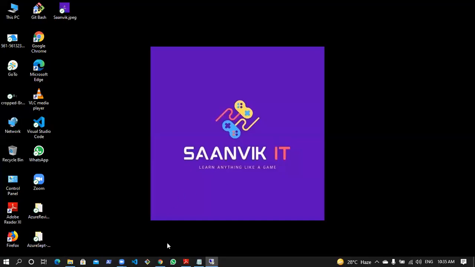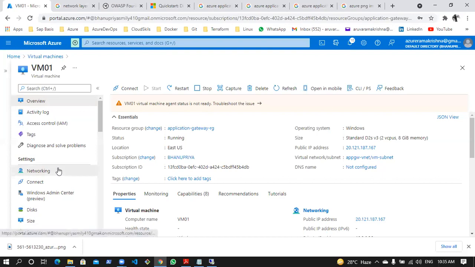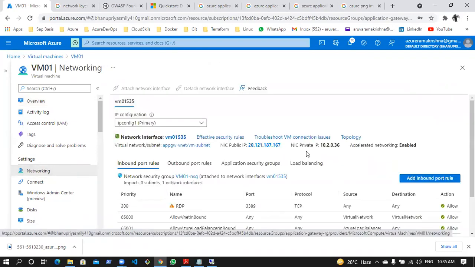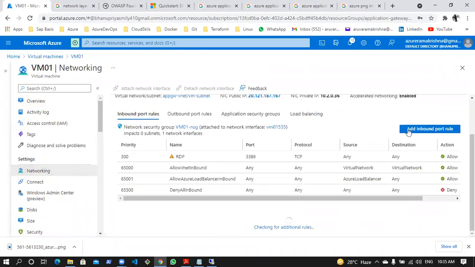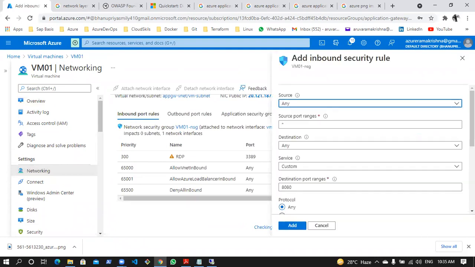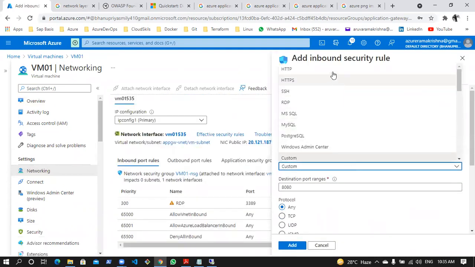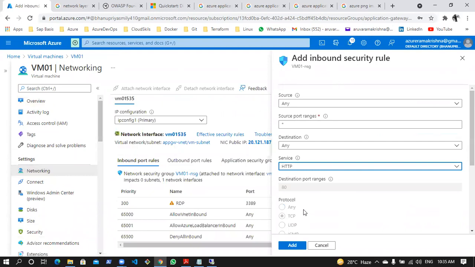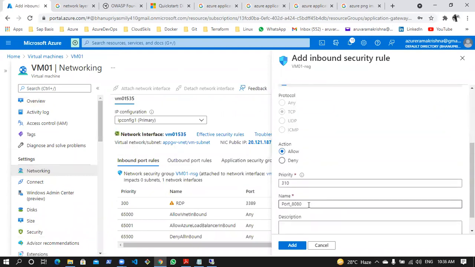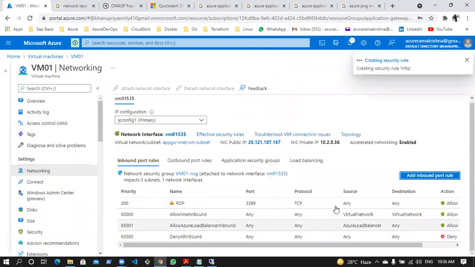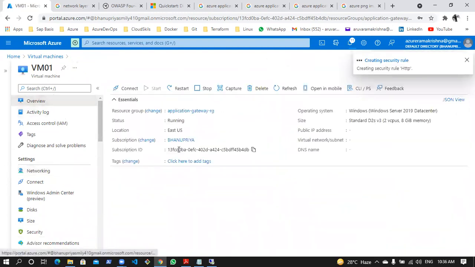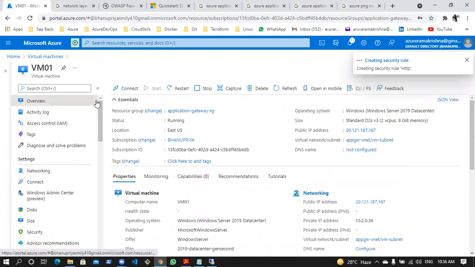Let me go to my portal. Let's see, I need to enable the port. What is the port I need to enable now to access my web server? 80. Yeah, port 80 I need to enable. Let me name it as FTP. Okay, so how can I check my web server now?